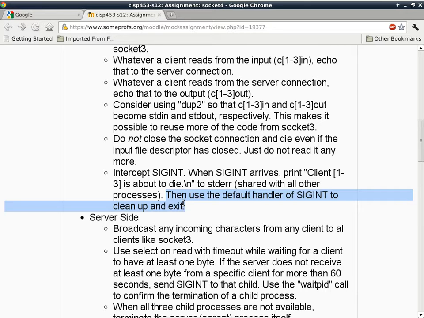Are we doing okay so far on the client side? Pretty much the same thing. We're just adding signal handling and a dup2 so that we can handle C1 in and C1 out for the first process.